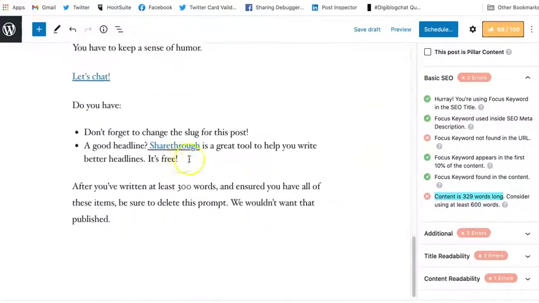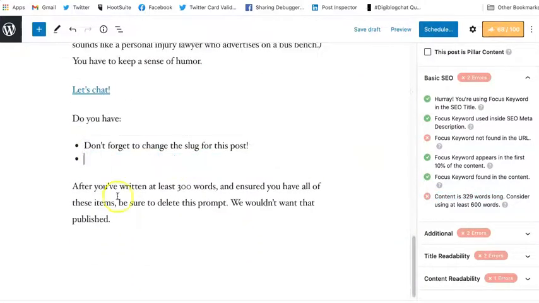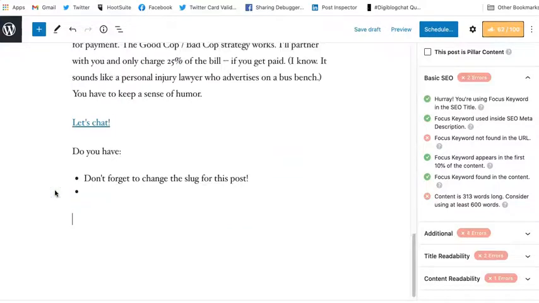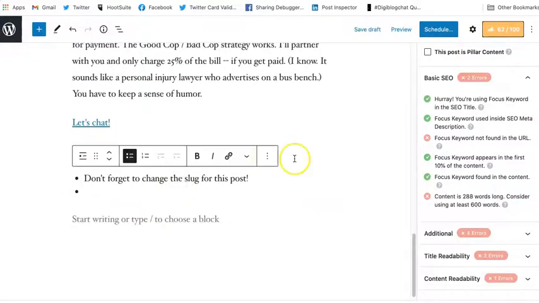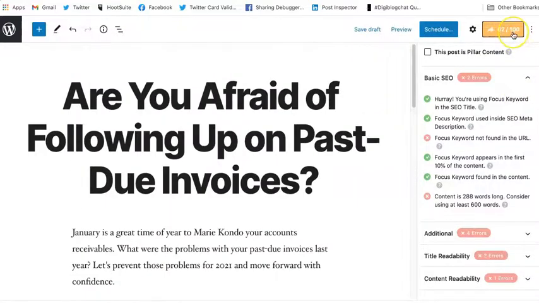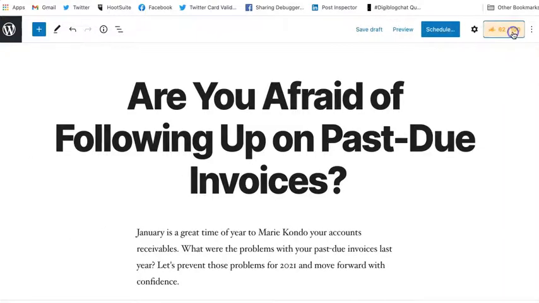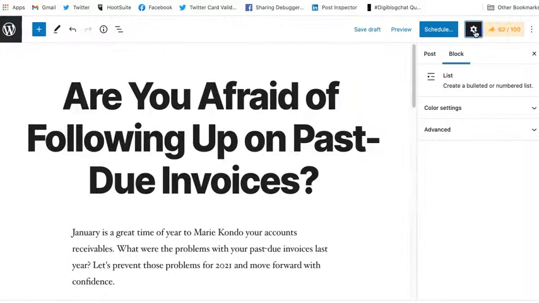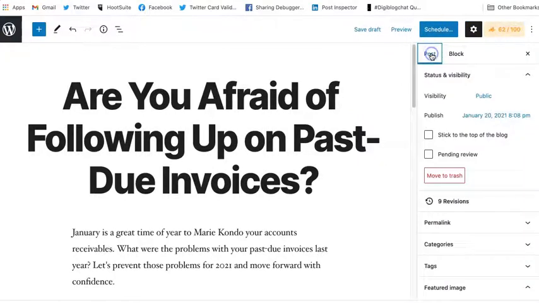So, okay, I did the headline, right? And I don't need this. This is going to go away. Now I have to change the slug. This is a little tricky, so I'm going to save the draft. Now, in order to not see Rank Math anymore, click that, right? And then click the gear. The gear is for settings. This is how you get back to the post.